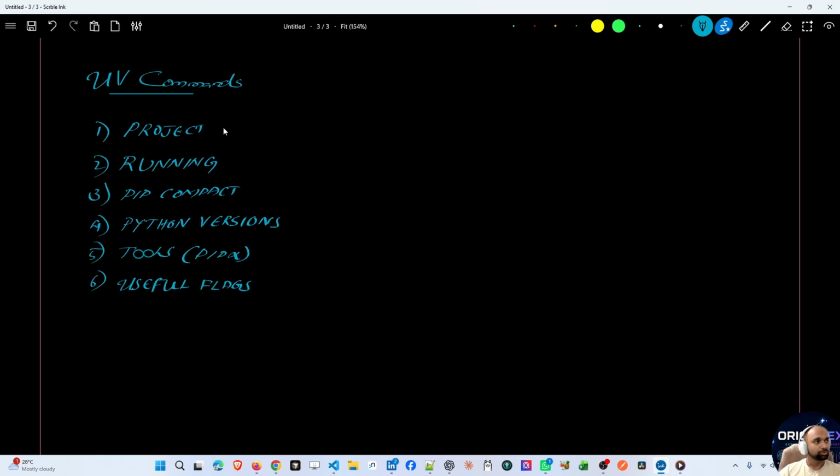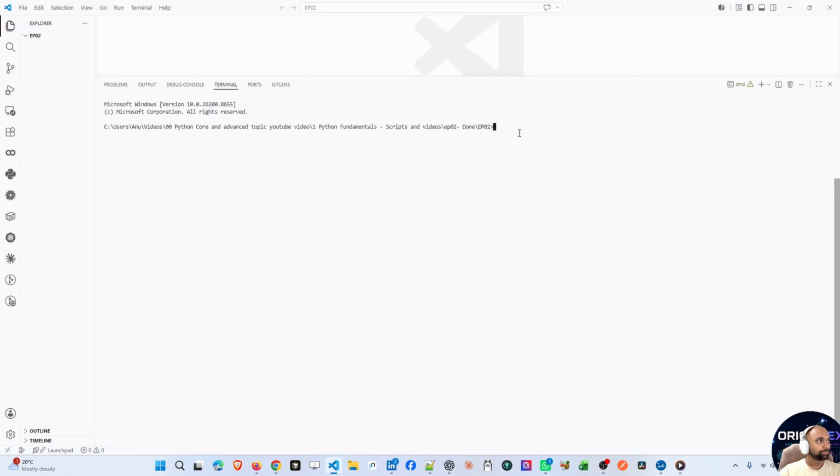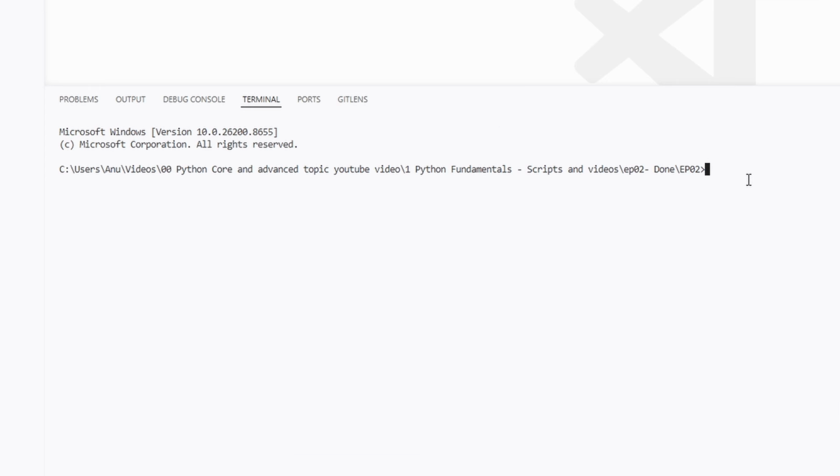The first one is project related. Suppose this is my blank directory. I am going to initialize this project directory with uv init.